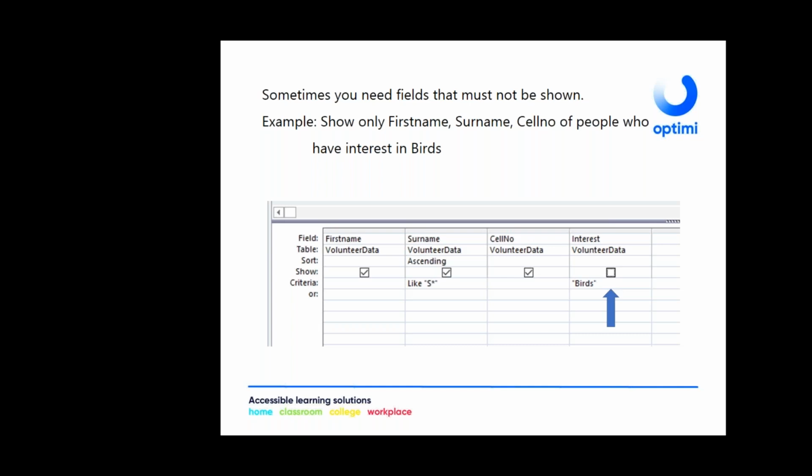Dankie juffrou. Okay, somebody else? Have a look. Lindy van Tonder. Hallo Lindy, how can I help?